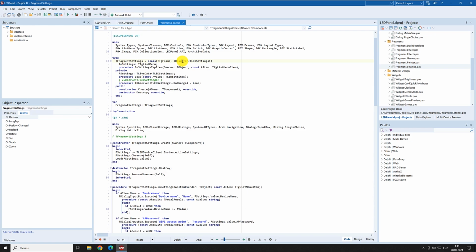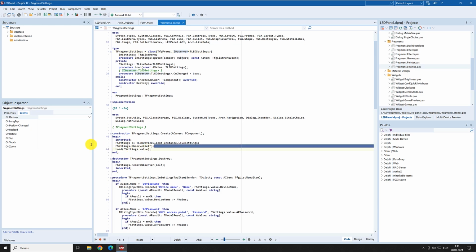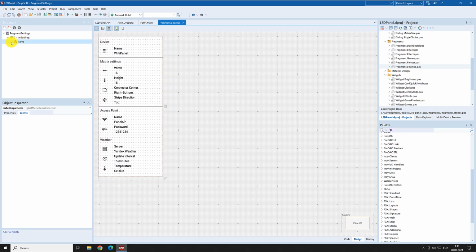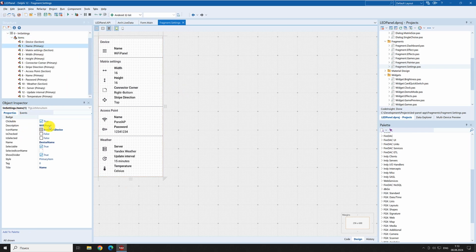We introduce and implement the observer interface with an instance of LED settings. We are making the subscription in the constructor and the unsubscription in the destructor. When the value is being changed, we just update the values of all settings in a special component. Each item has a special description property, which is designed for showing the second text line.